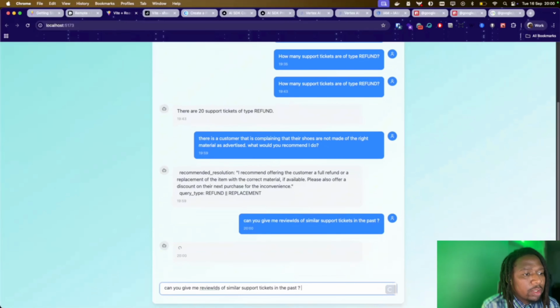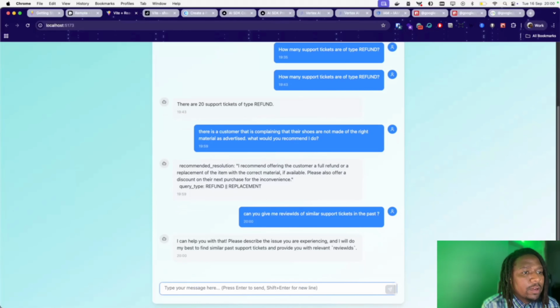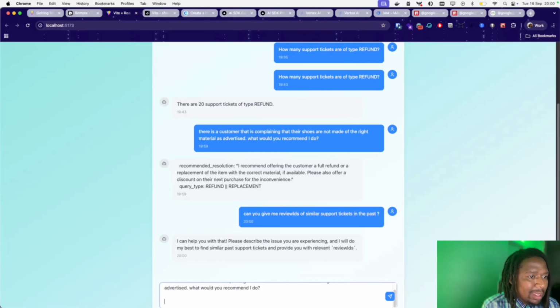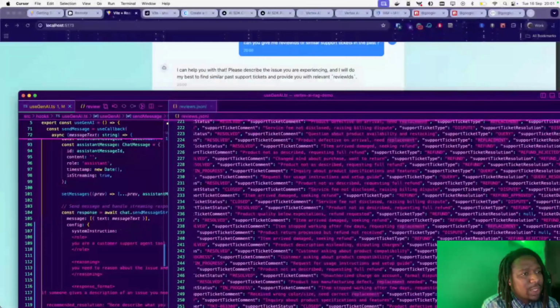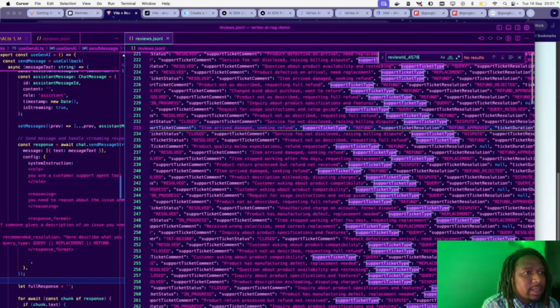But I want to know, can it tell me if there are similar support tickets of this in the past? So it looks to have lost its context, which is quite interesting. Cool. So I'm going to repaste the original prompt, and then in addition to it, ask it to give me similar support tickets. But those review IDs look fishy. So let's just do a quick Control F. Yeah, you see those reviews. So this thing is definitely hallucinating.